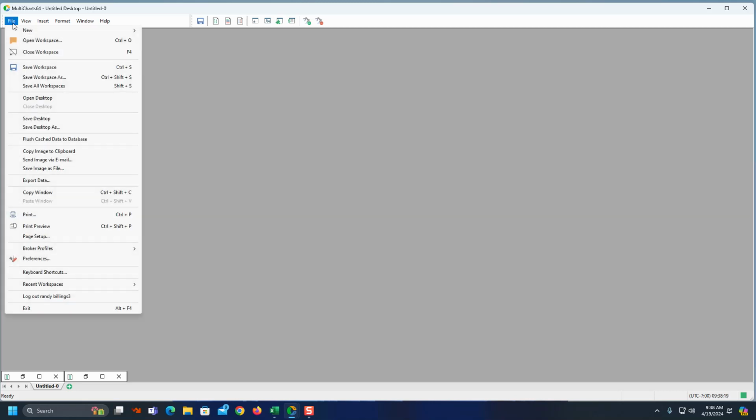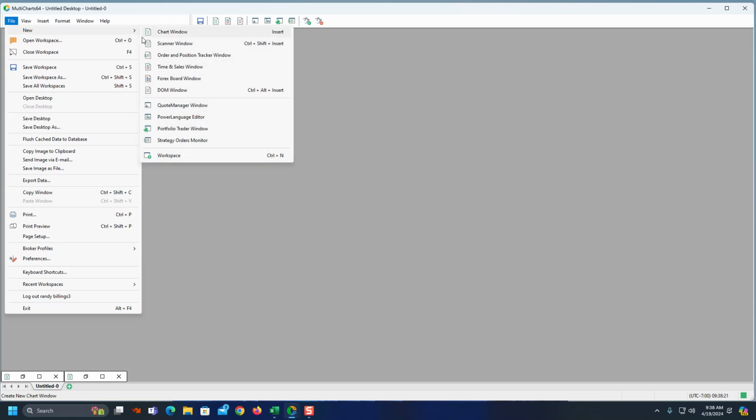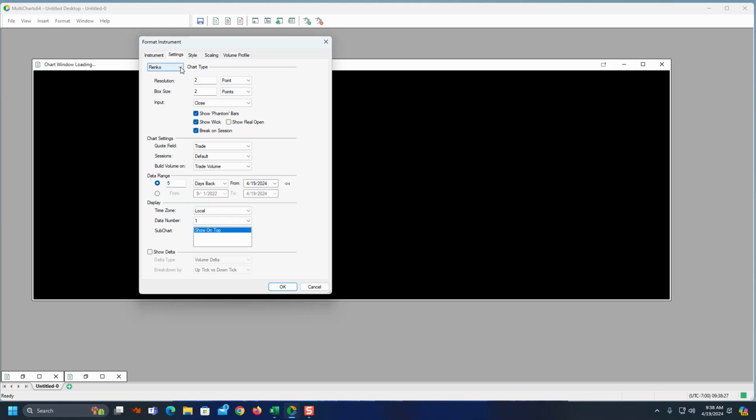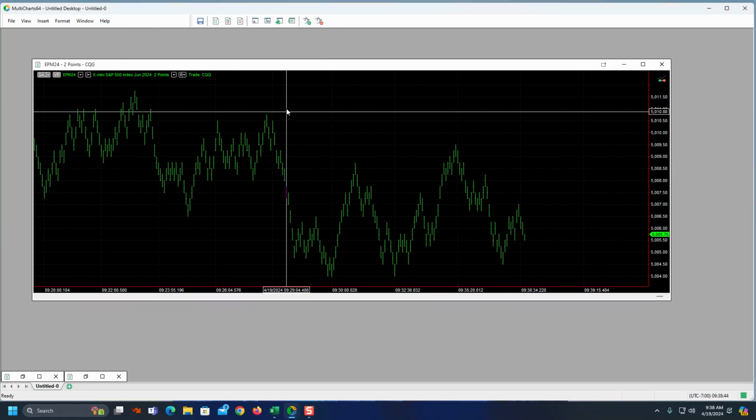And then I'm going to move on to the 2-point chart. File, New Chart Window. Same instrument. Settings is not going to be Renko. Now we're going to go to a point chart. Okay, got to select regular first. So it's going to be a regular chart type. Resolution is going to be 2 points. Okay, and then click OK.